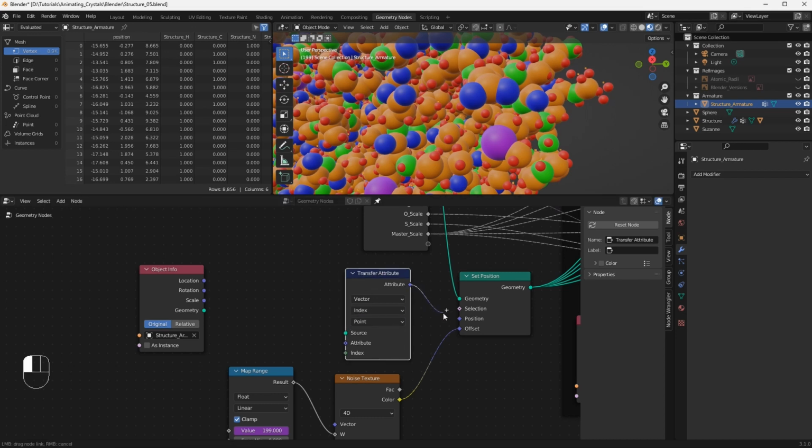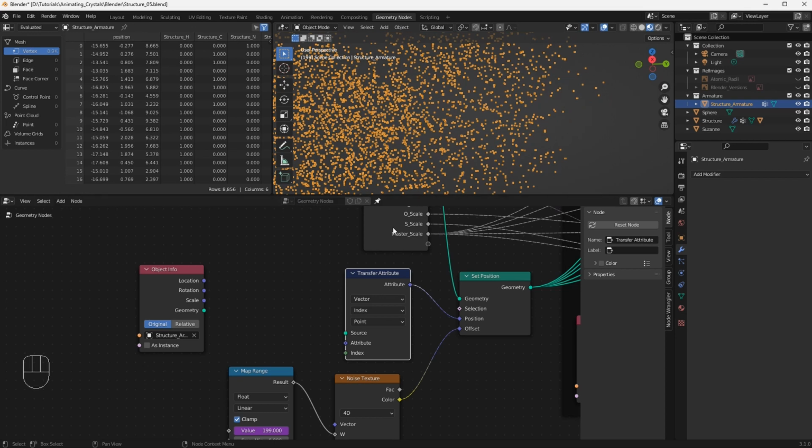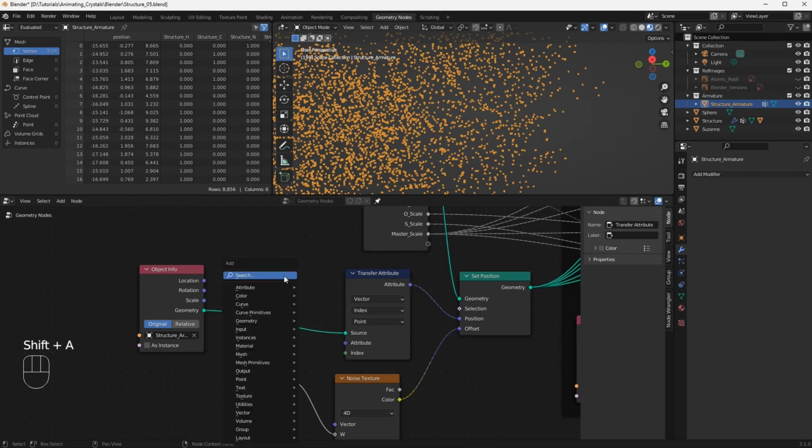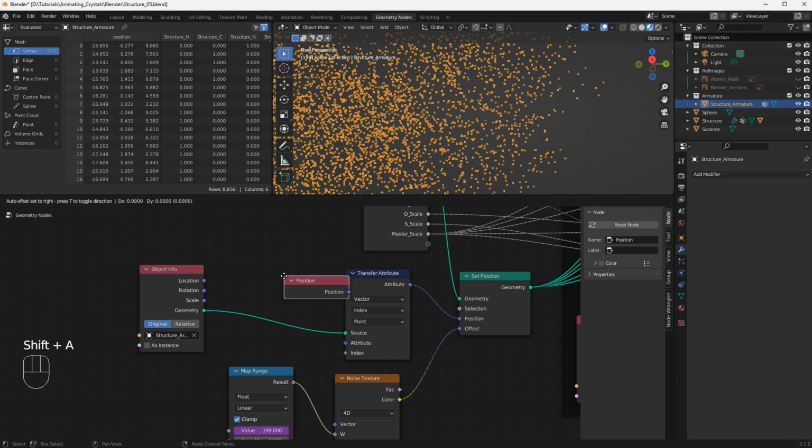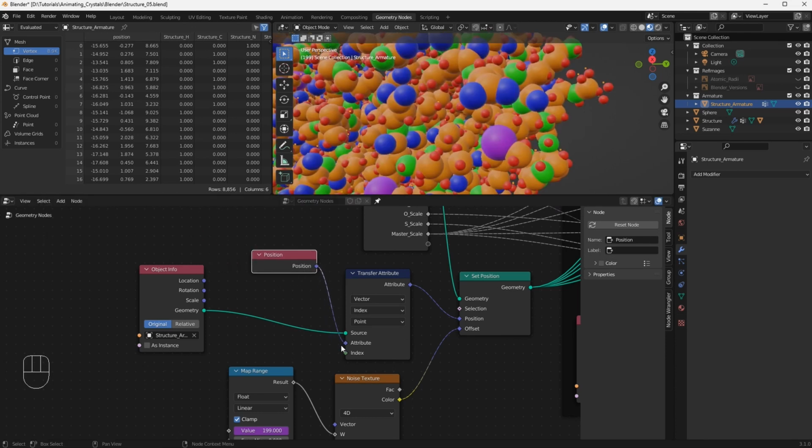We can plug this attribute here into position. And now we need to satisfy some inputs. So the geometry is going to be plugged in here as the source. The attribute is going to be position. And the index is going to be index.